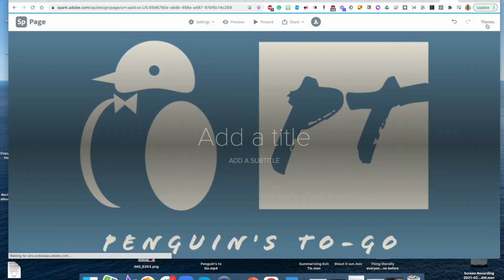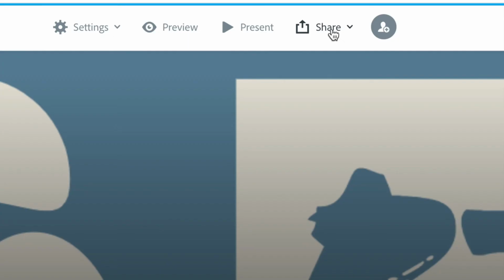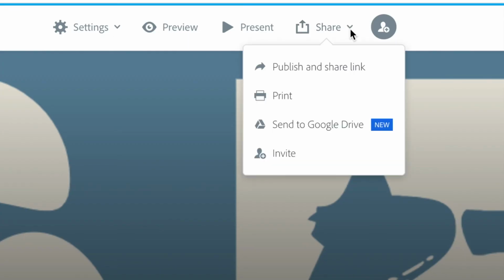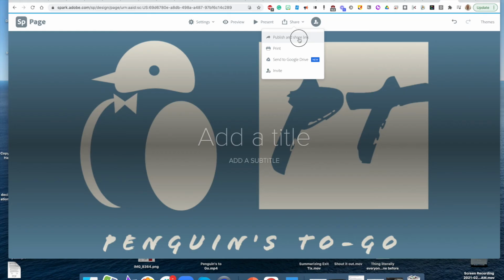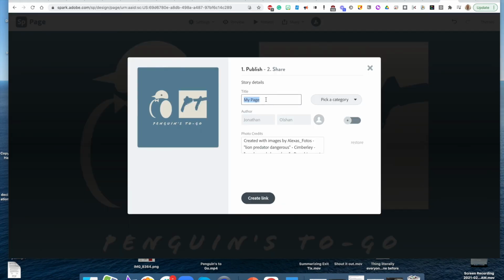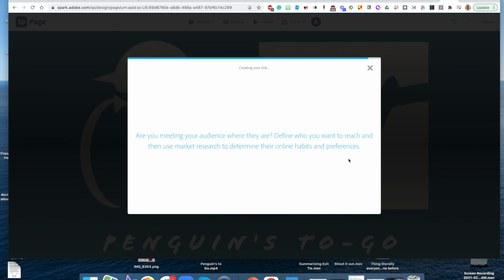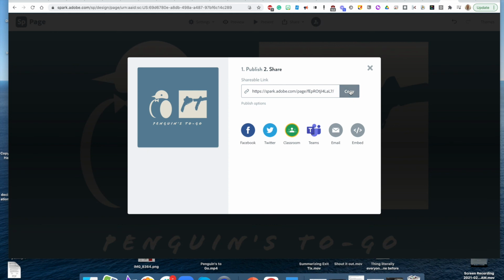Okay, now if you want to share this with somebody, the way you do that is you can simply go to the share button at the top of the screen, click a little drop-down menu, and hit the publish and share link button. You're going to be able to title this. You can pick a category that this goes in. If you want to show your author credits on the site, you can, but you don't have to. And it's cool too because it's going to put photo credits for anything that you acquired through Adobe's site. And then once you hit create link, it's going to load for a second, and then you're going to have a link that you can share with someone, and that will take them to your finished website.